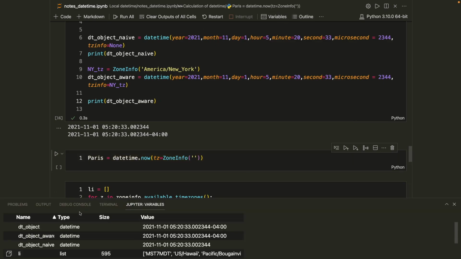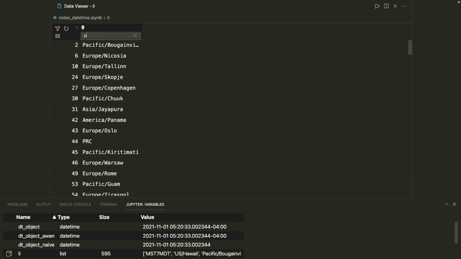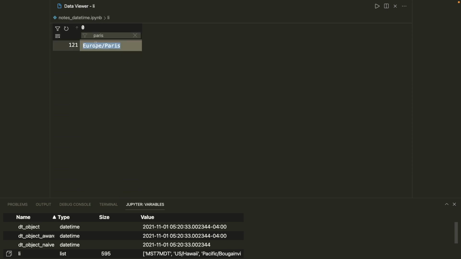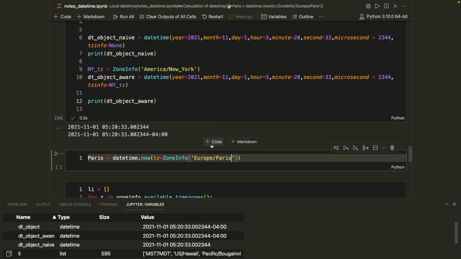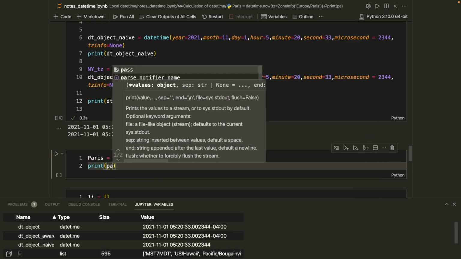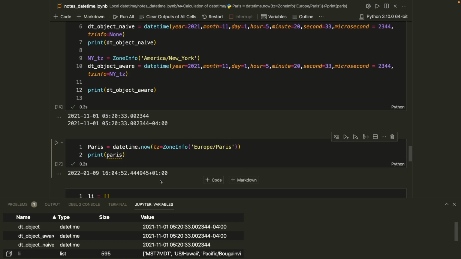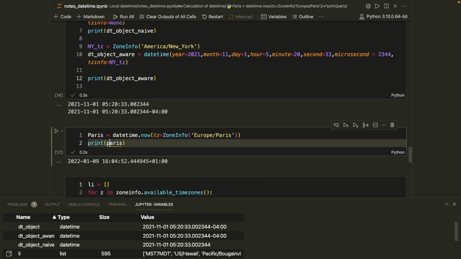Again, go to variables, the data viewer, and in that data viewer just type Paris. This is Europe/Paris, and provide this. And then just print Paris. We got the Paris time zone information over here. Or Paris, sorry. I need to provide the Paris here.